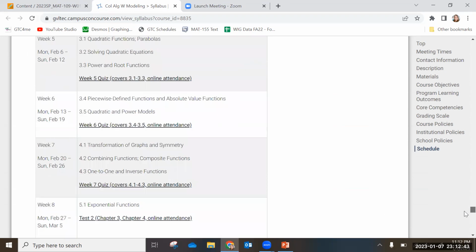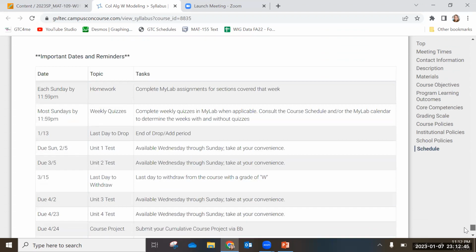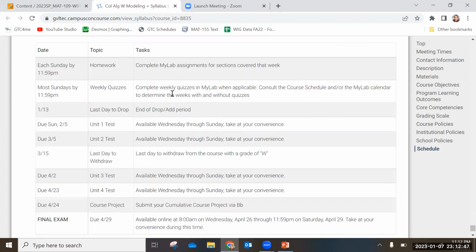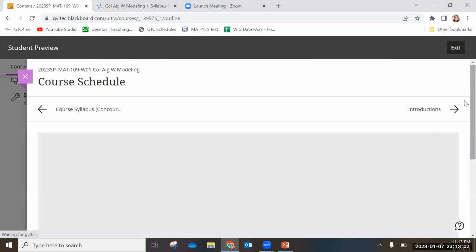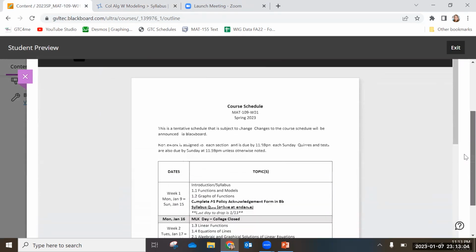At the bottom of this, you're going to see some key dates again. It's going to remind you about homework and weekly quizzes. It's going to remind you about drop deadlines, withdrawal deadlines. It's also going to give you the tests and the final information. Okay. Again, clicking on course schedule, this is a lot easier to look at than that.